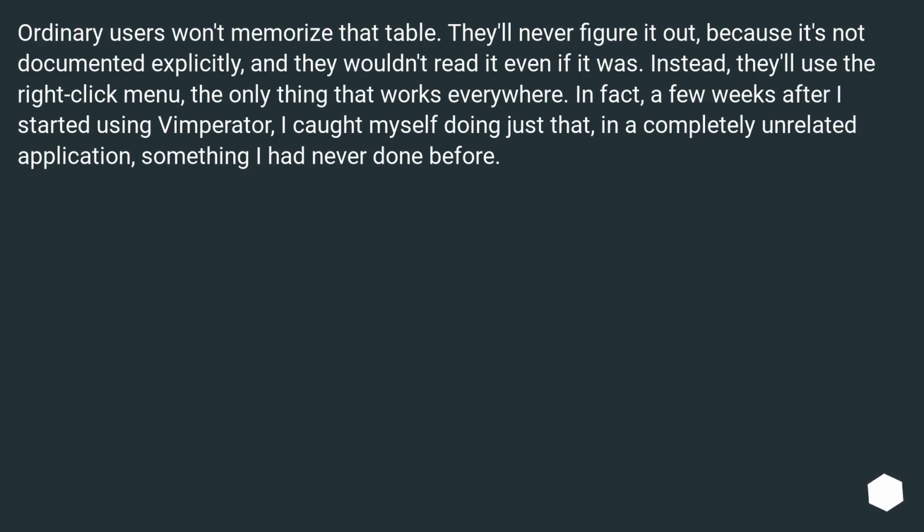Ordinary users won't memorize that table. They'll never figure it out because it's not documented explicitly, and they wouldn't read it even if it was. Instead, they'll use the right-click menu, the only thing that works everywhere. In fact, a few weeks after I started using Vimperator, I caught myself doing just that in a completely unrelated application, something I had never done before.